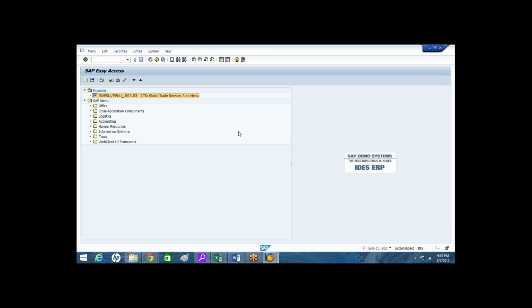Can anyone tell me why we need to connect the ECC system to the GTS system? Real-time data can be transferred from ECC to GTS. Yes. Why? Because we never create any sales order, purchase order, billing document, inbound delivery or outbound delivery directly in the GTS system.